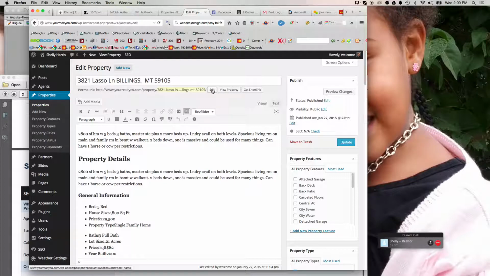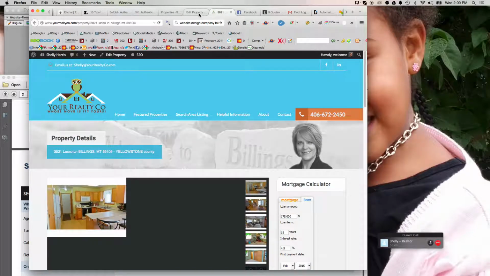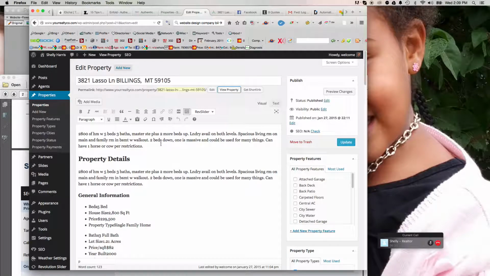Let me make sure I have the property open. So this is the property we're editing right now. This is it in the back end. The first section is your page title. If you need to add a new property, what I do, which is a good practice, Shelly, is to always name the property by the address.